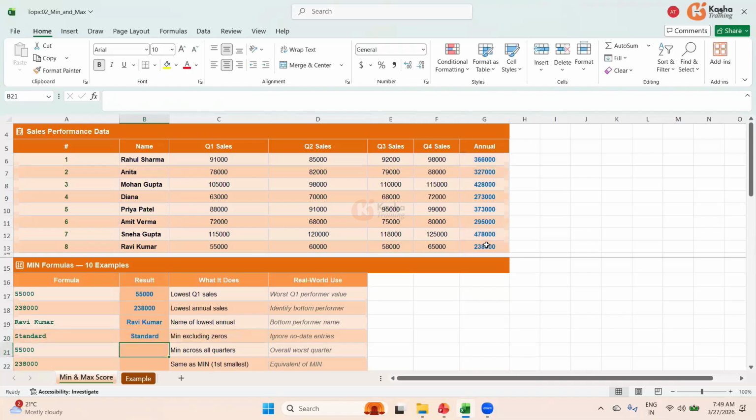So press enter. You can see you are getting Standard here, which means this employee, Rahul Sharma, is a standard performer, not a top performer. Let's use this formula and paste it here to figure it out. Oh, it's giving us some error here. Hold on.